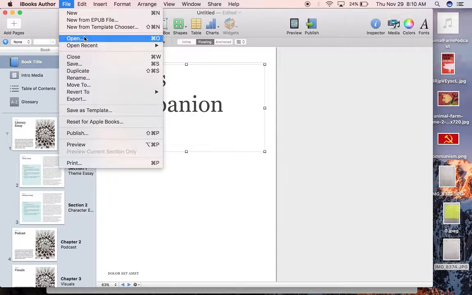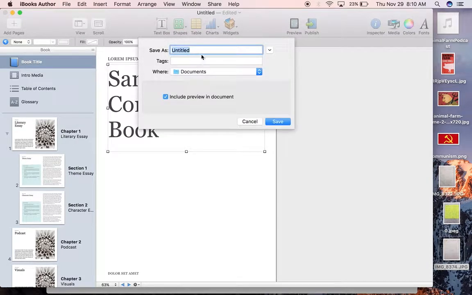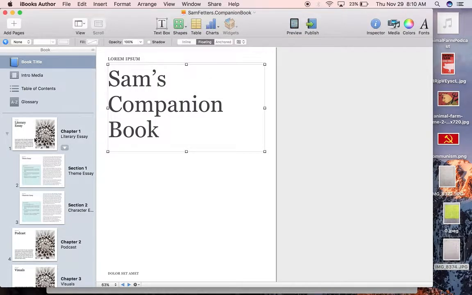The next thing that you need to do is make sure that you are saving. When you are working on your computer and not in Google Docs, it is not always automatically saving. So you want to click Save, and you're going to save this as your first name, your last name, dot companion book. This will make it easy for us to see when we need to grade.